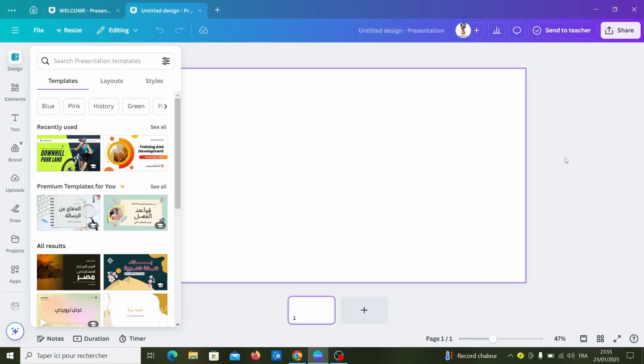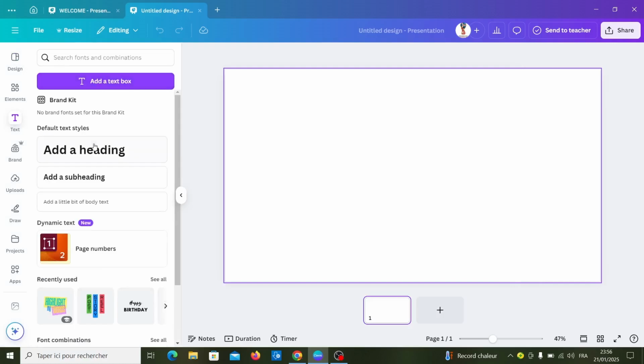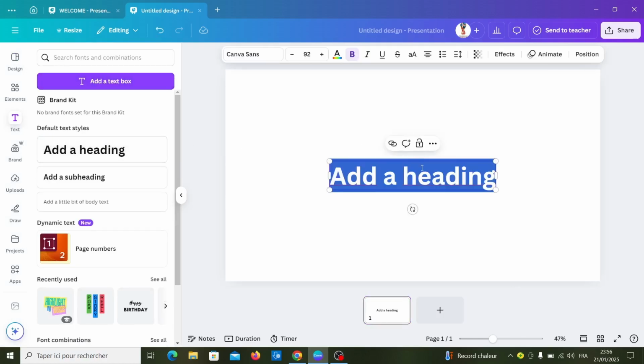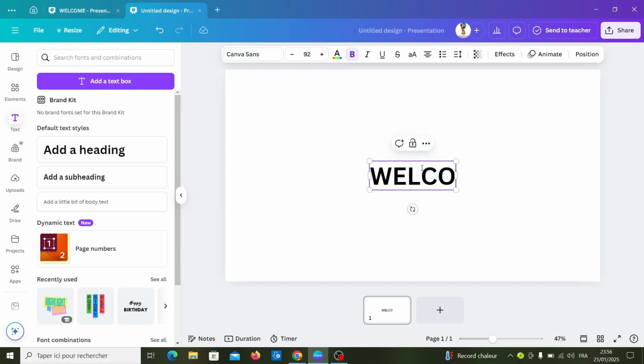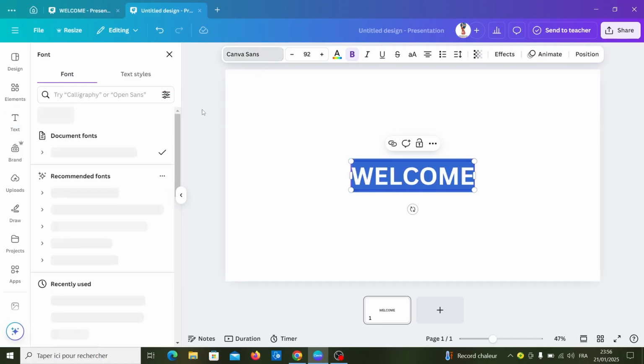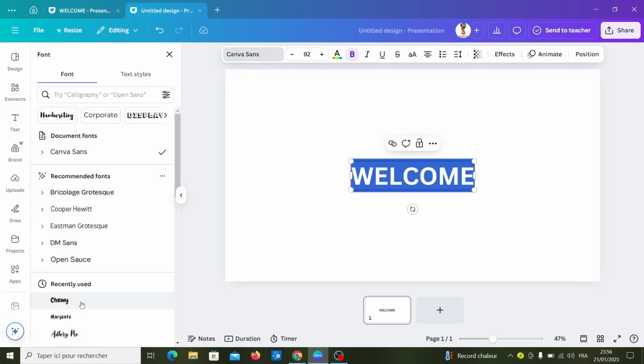Create new design, choose presentation and go to text, add a heading, write like welcome and choose your preferred font like this and resize it.